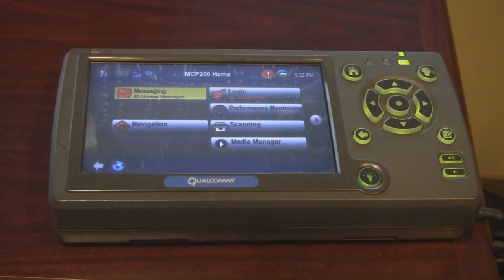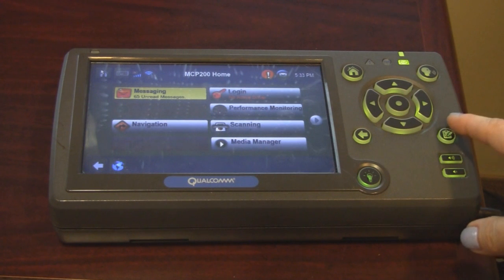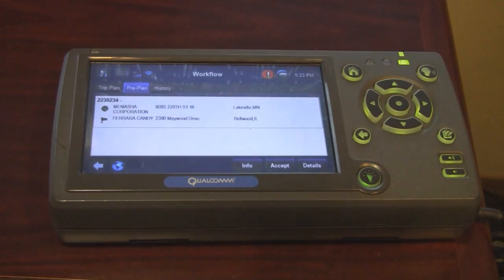Today I will be reviewing driver workflow. Workflow is how drivers will be receiving their load information. The easiest way to access workflow from your Qualcomm unit is by selecting the clipboard button that is located on the right-hand side of the Qualcomm unit. This will take you into the workflow application.